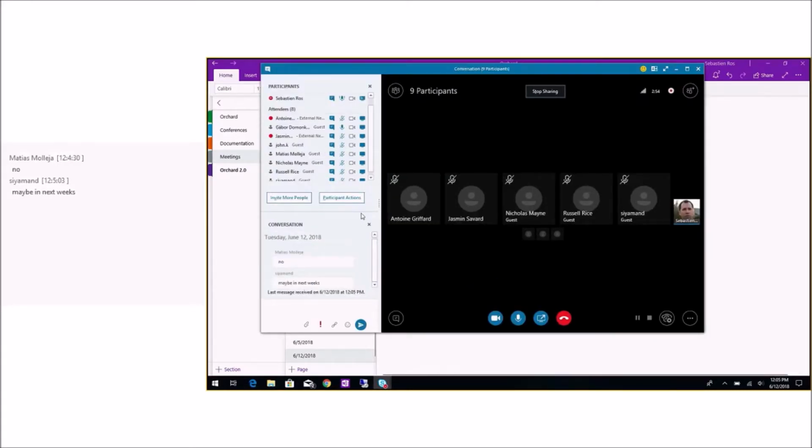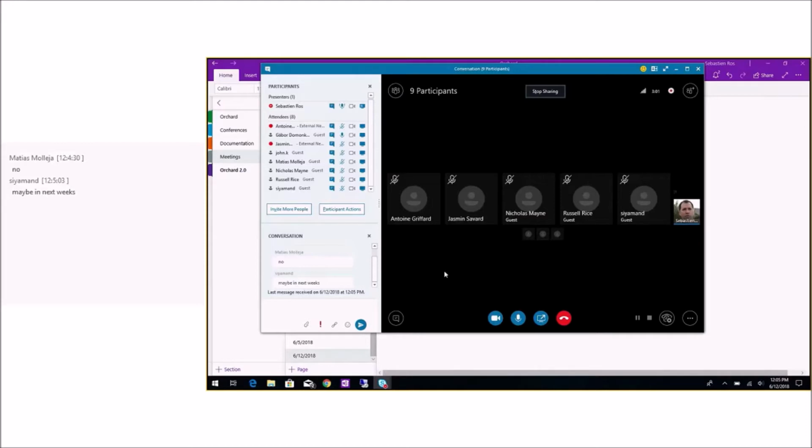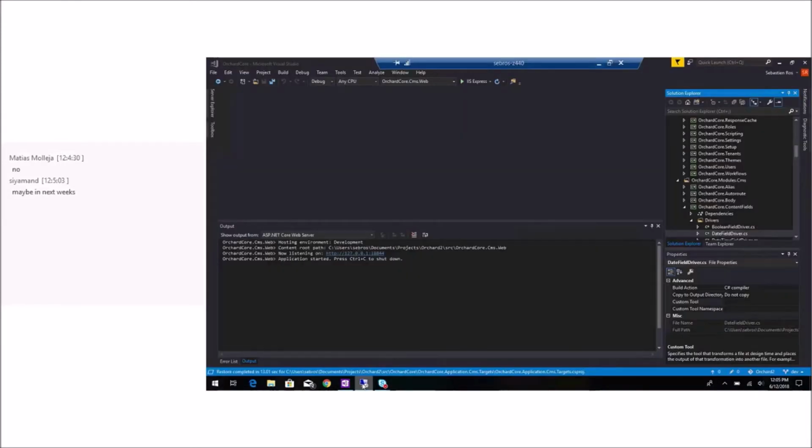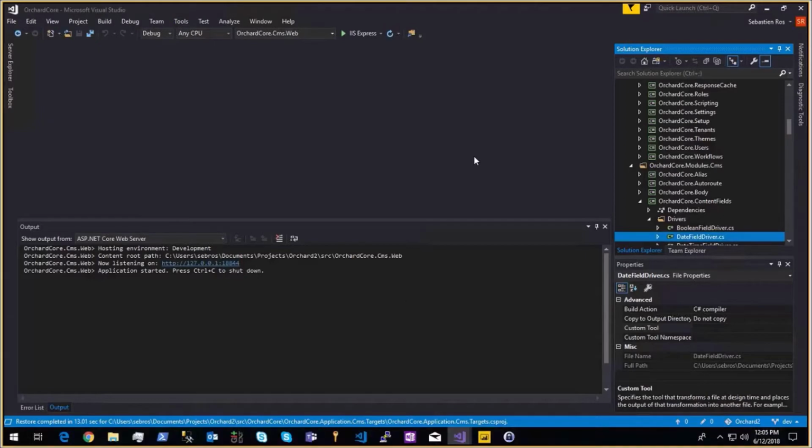I hate this window. I want to see everyone and also see that. So, okay, I need to open. Oh, I will do it from my machine, which is already open. Can you see my machine? Does it work? Yes, I can see it now.